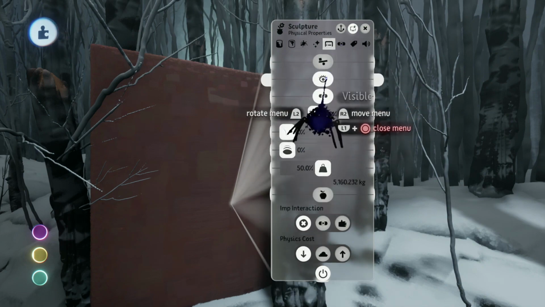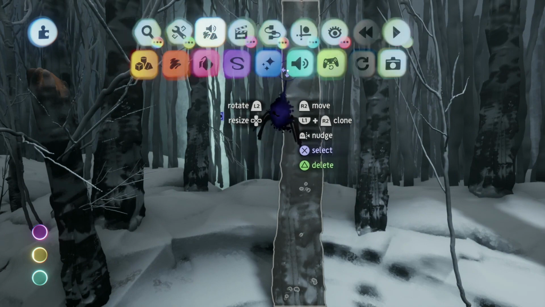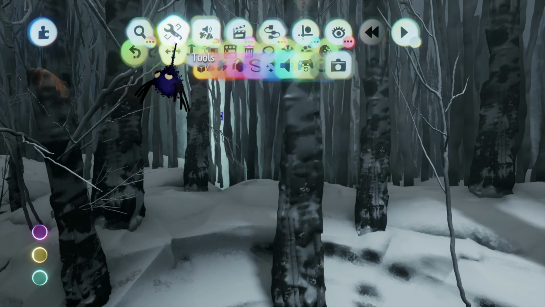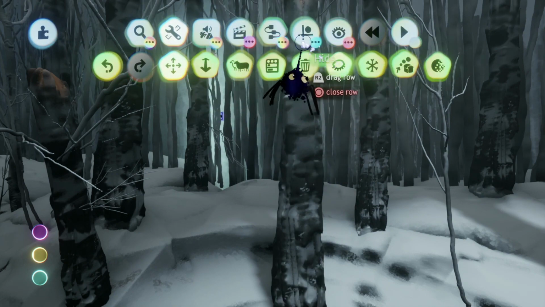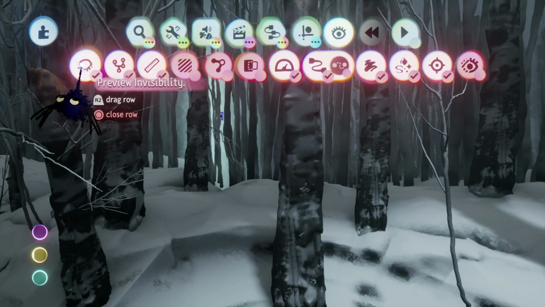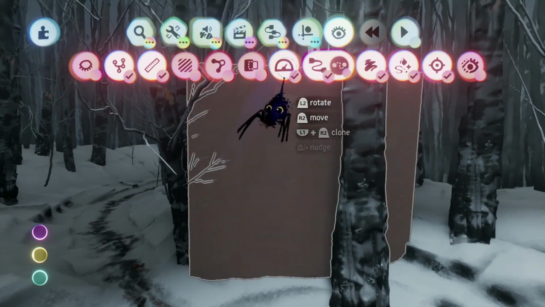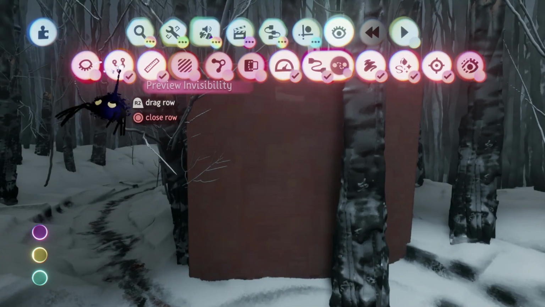And go back to our physics and invisible. That's perfect. Now what we'll want to do while we're working with it is go into our tools and, or no, I'm sorry. We'll want to turn on this in our eye, preview invisibility, so that we can see it while we work with it. We want to remember to come back to our eye and turn this off when we're done with the invisible wall.